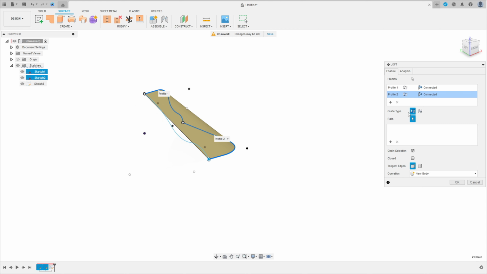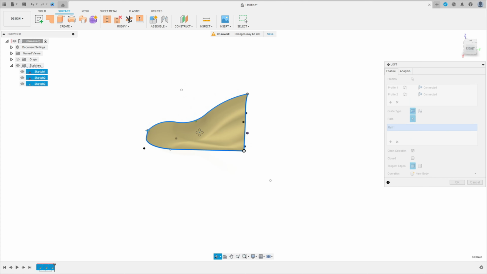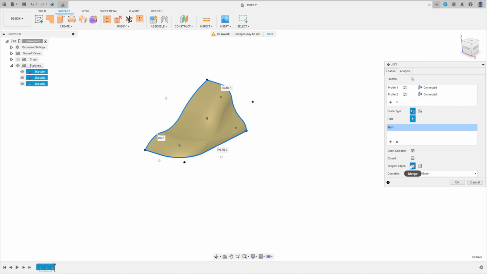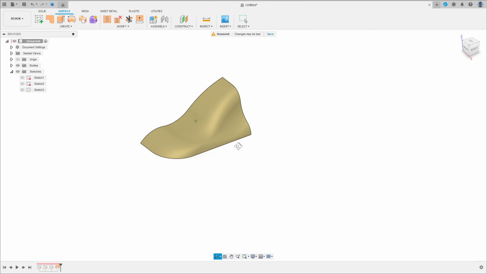Click here, the guide type is rails here, and select this profile here. We'll have this. Okay, the tangent adds merge, operation new body, press OK. We have this.